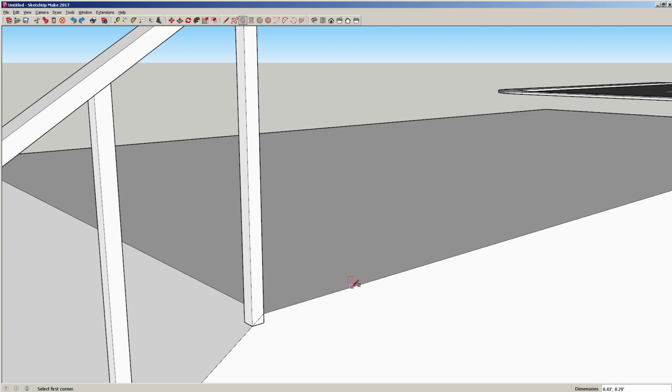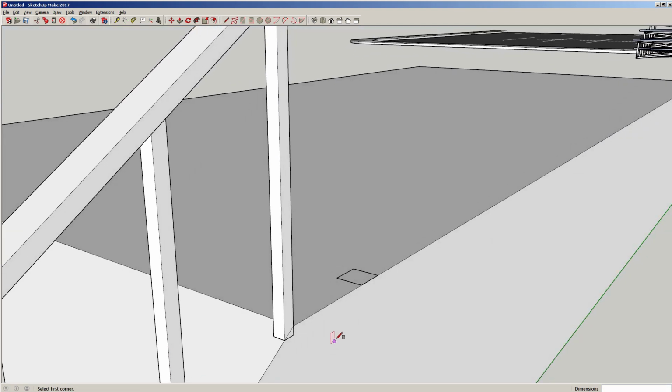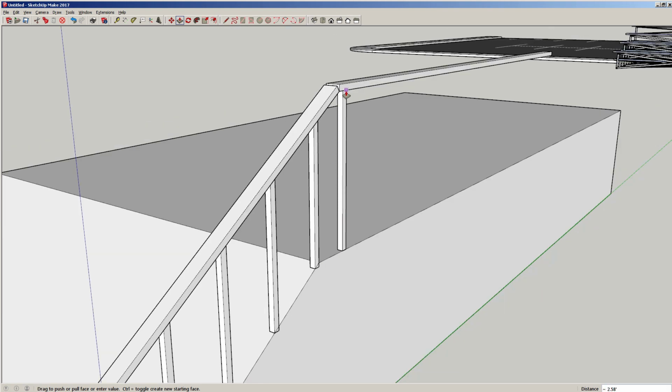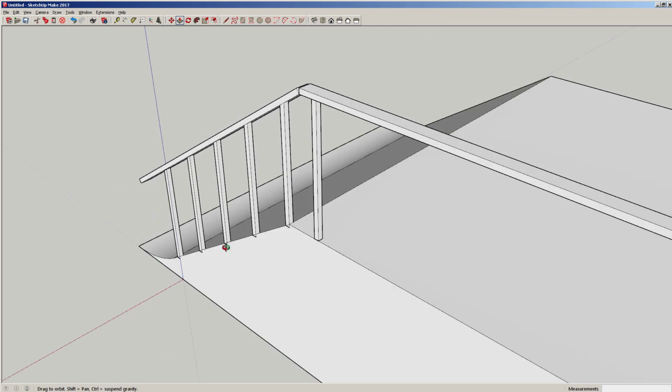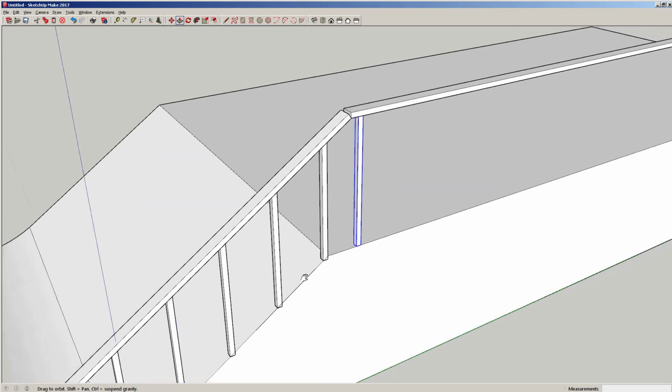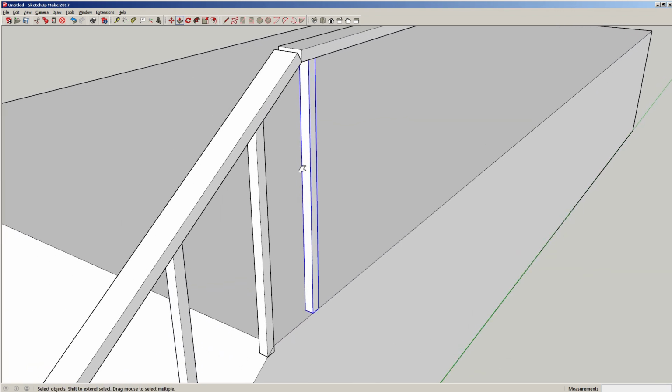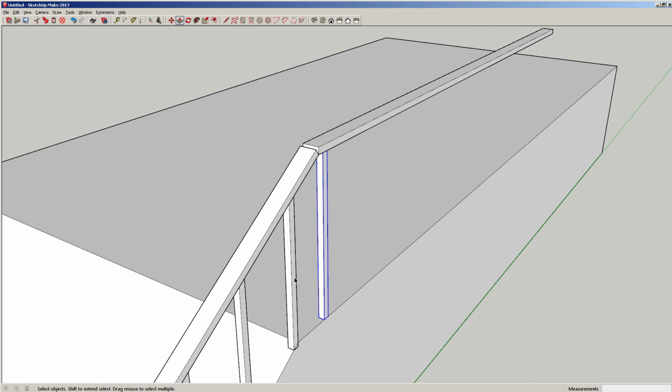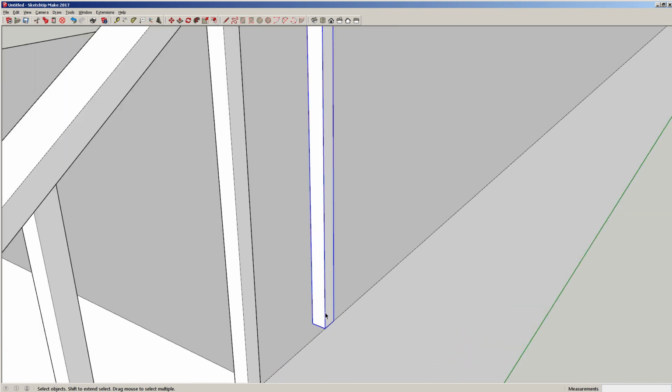Oops. See, just a slight movement of your mouse can throw it off where you're snapping it to. 0.25, comma, 0.25. That's too big. I think it was 0.1. 0.1, comma, 0.1. And snap to the top. Yeah, that looks right. Your posts do not have to be this small. I'd have to look up the standards for wrought iron posts, because they come in certain sizes and you just cut it, weld it, done.